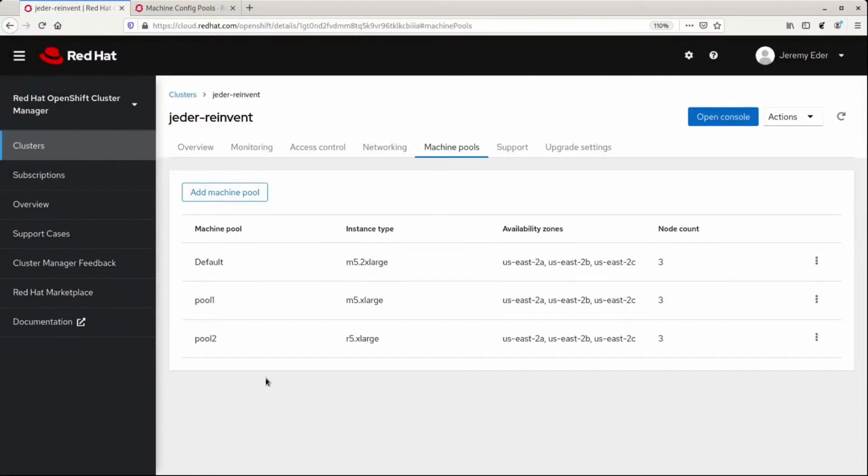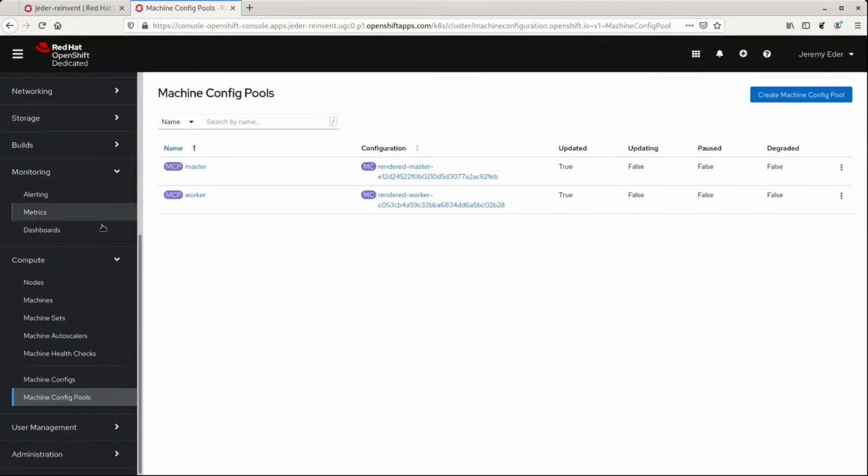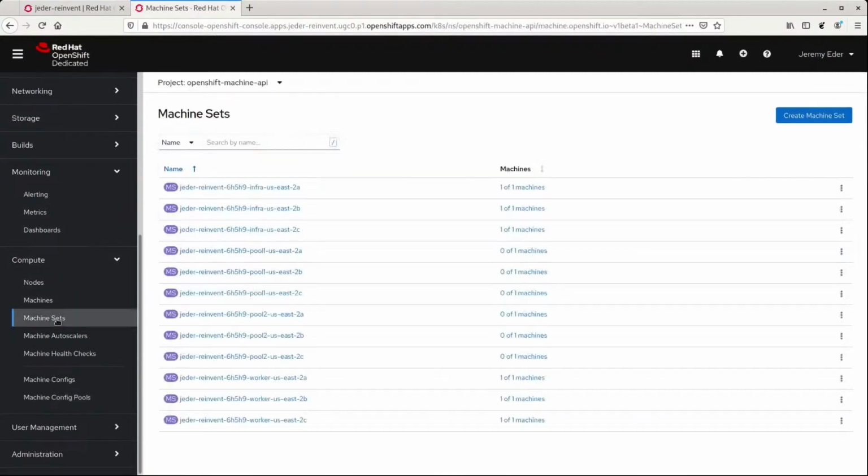So yeah, same thing with the CLI or OpenShift Cluster Manager equivalent operations. If I flip back to the OpenShift console now, and let me click on machine sets, you can see here some of these rows have 0, 1. That's pool 1, and then you can see pool 2 here as well. And as those machines come online, 1 of 1 will show up here.